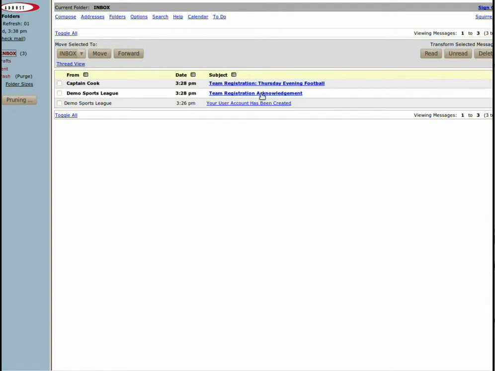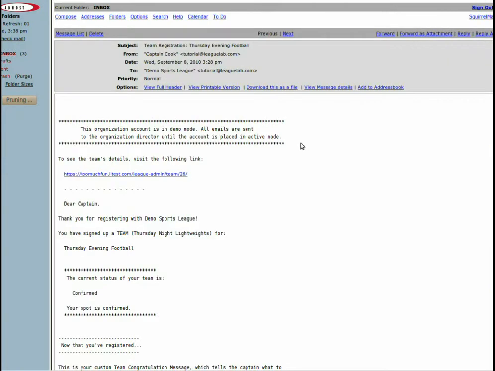Next, we have two registration emails. We have the registration acknowledgement that gets sent to Captain Cook, and then we have another email that gets sent to you, the league director, from Captain Cook, letting you know that he's registered. So let's look at this one. First, we have the demo notice. This just goes into all the emails to let you know that you're still in demo mode. And then you see a link to the league director's admin for that team.